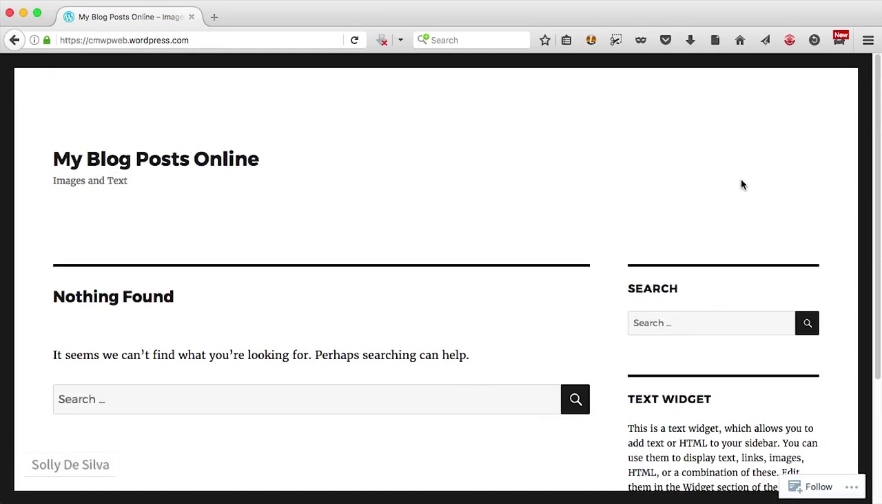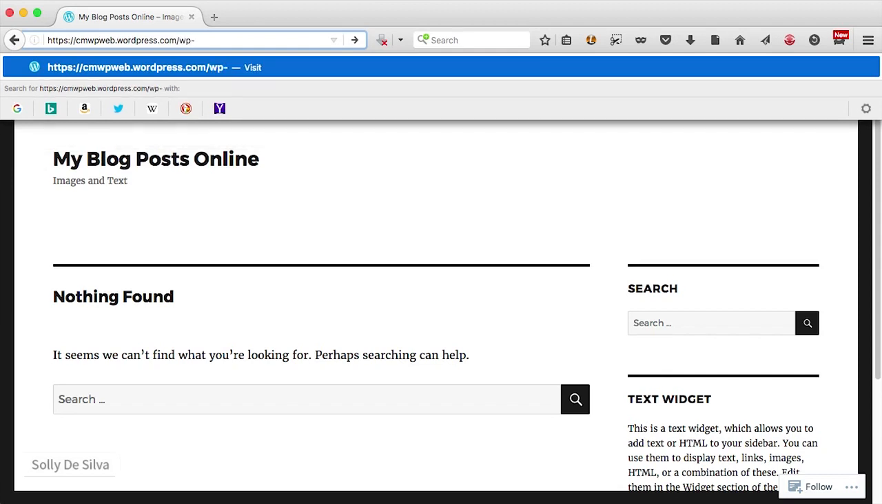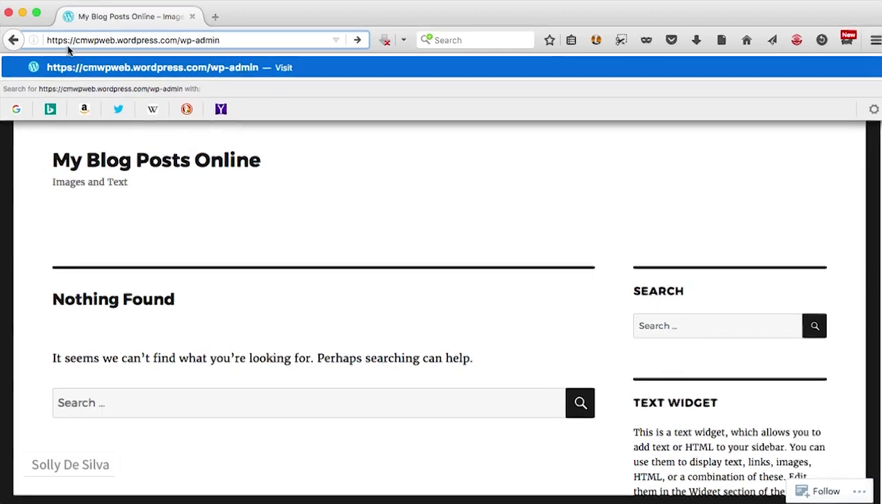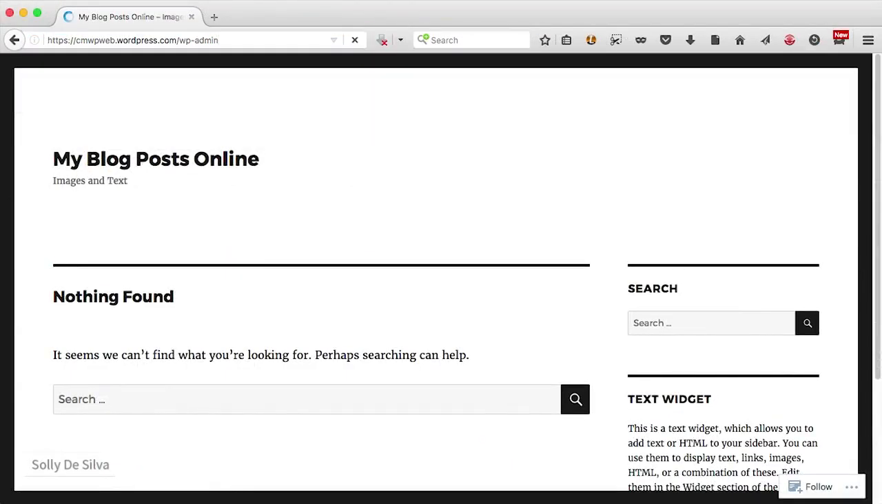To make any changes to my WordPress blog, the first thing I need to do is to log in to my WordPress dashboard. And the correct way to do that is to first type your WordPress blog address, then a /, and then wp-admin. So that's your blog address /wp-admin. I'm going to hit enter.